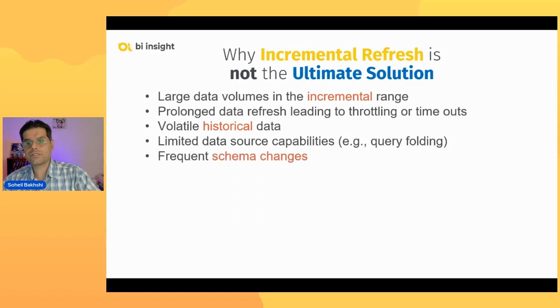Frequent schema changes. Okay, that is a very interesting topic by itself because look, we are dealing with a large data model in a semantic layer. What if the business requirements have changed and the business added just one column to the source table in my warehouse? What should I do now? You need to go through a whole lot of different processes and change management.